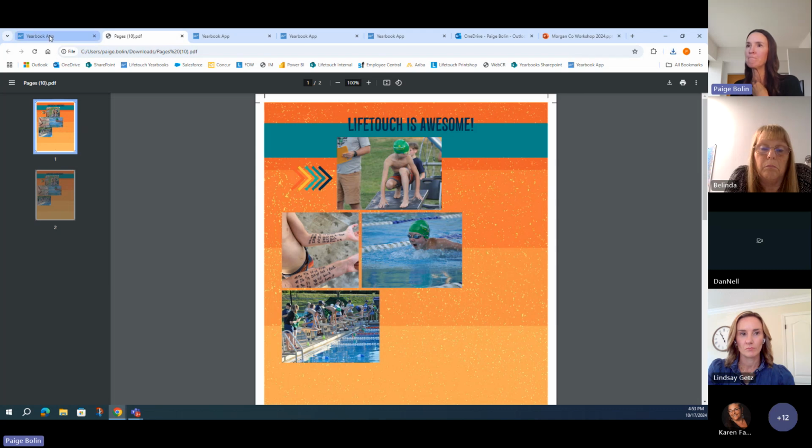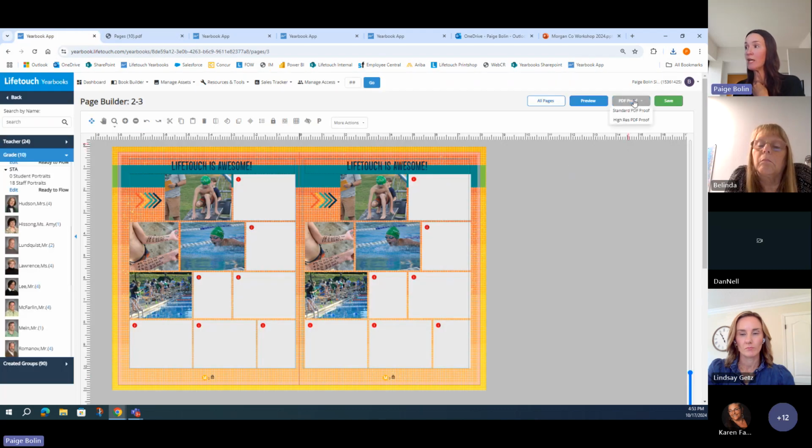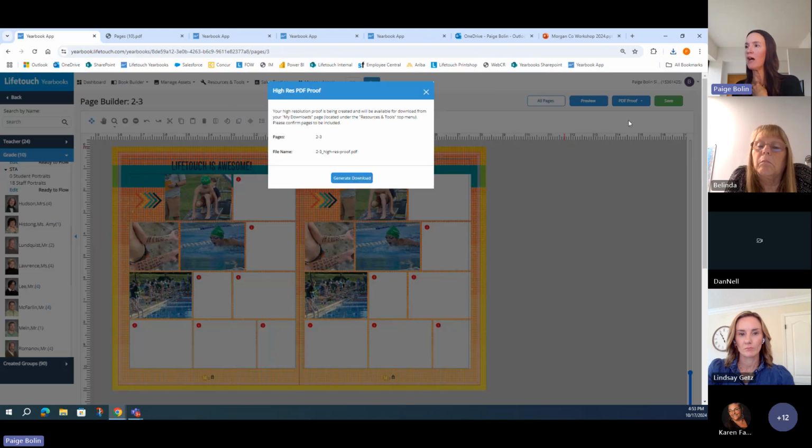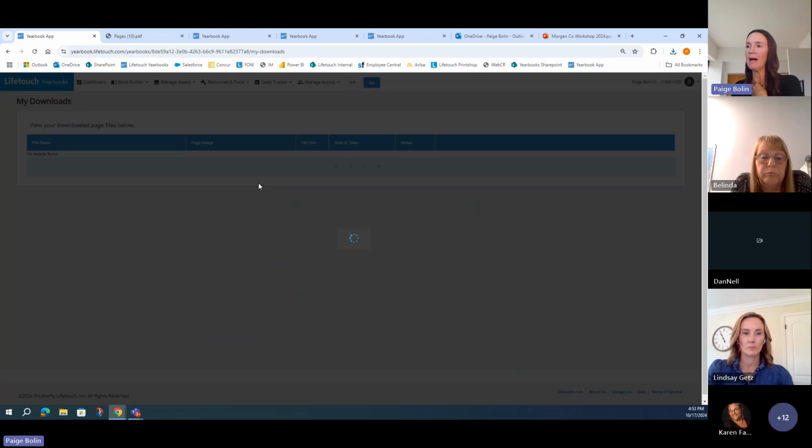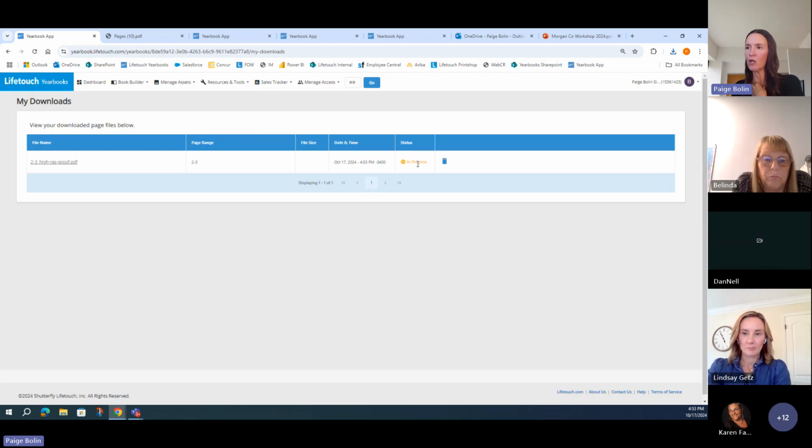If you want a high res, so say you have an image that looks a little blurry and you want to see, you can click the high res and generate download, and it's going to come into my downloads right here, in progress right now. But once it's ready, then you'll be able to download that. So that is where your high res proofs go, under my downloads.